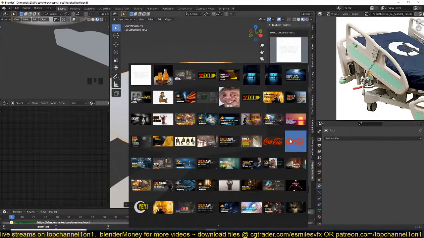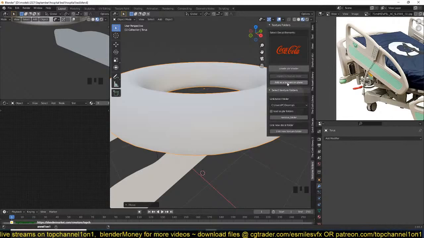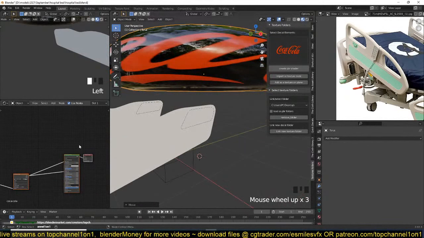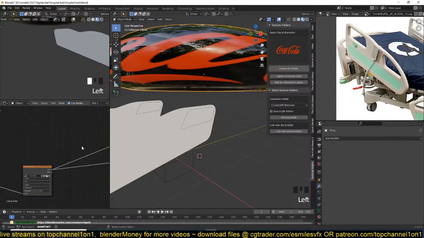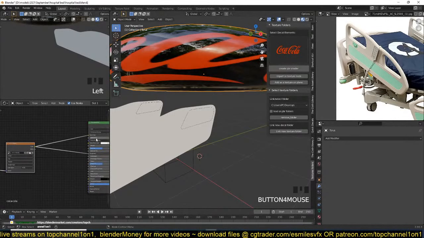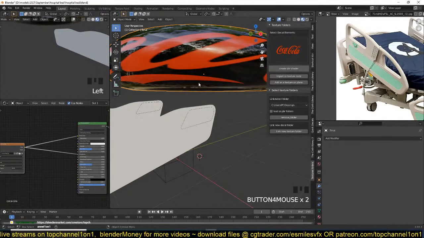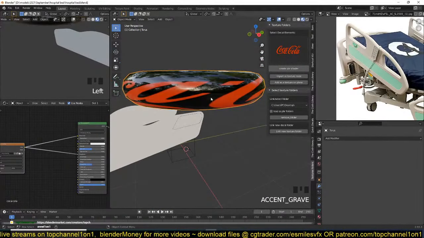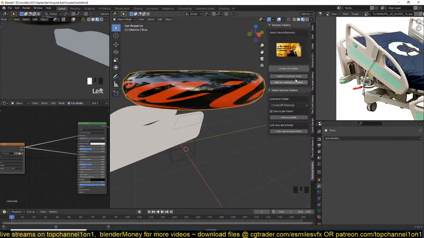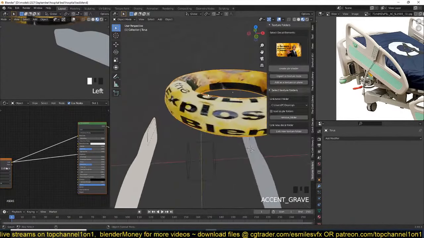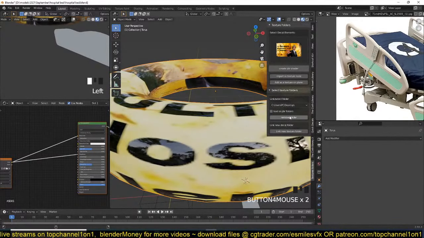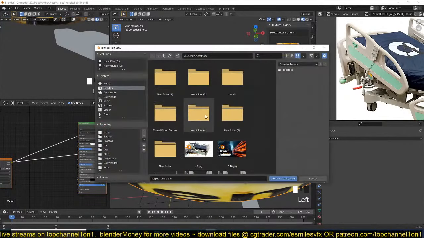Say for example this Coca-Cola, I can create a PBR texture from that, because this is a single image. I will try to create a PBR texture from that by extracting a roughness map and a base color map, and this is what you get. If you just want to apply a normal texture, you can also just do that. Now this is more useful if you have a PBR folder, if you have a PBR texture.